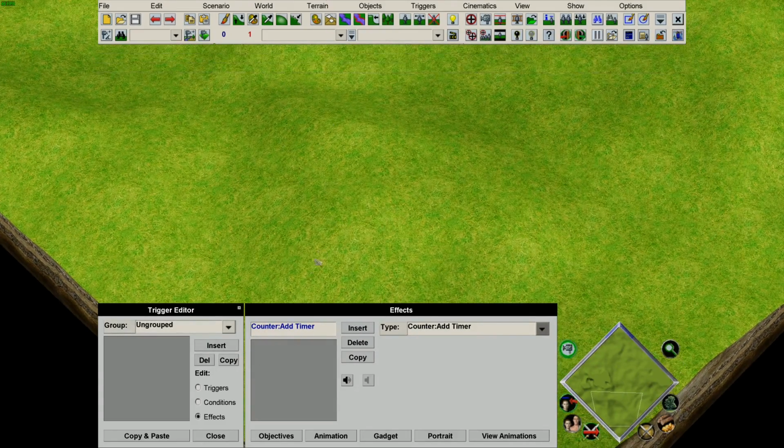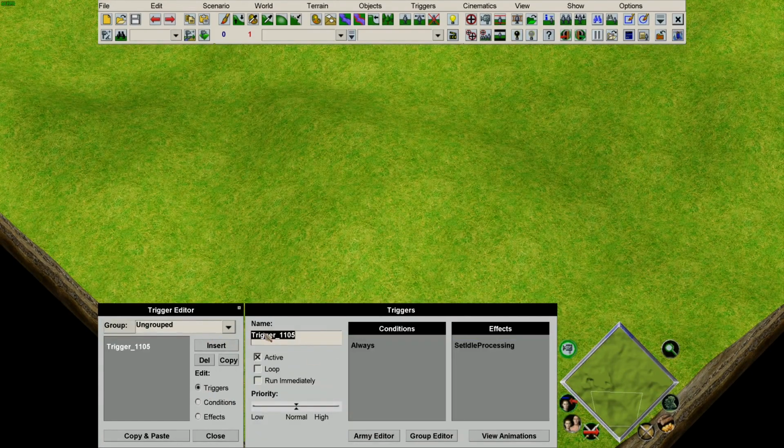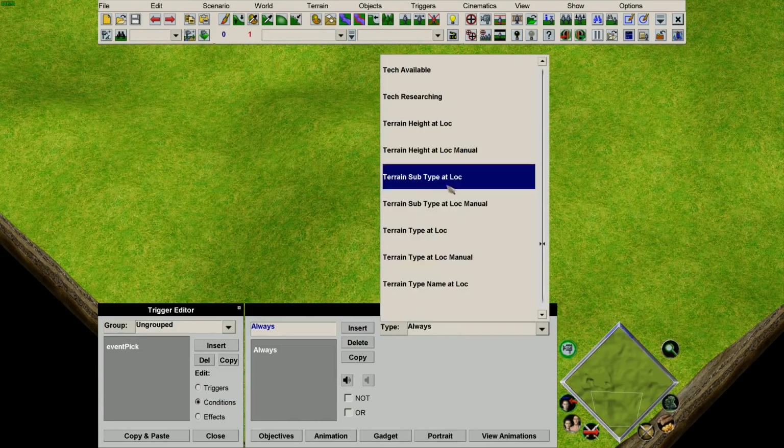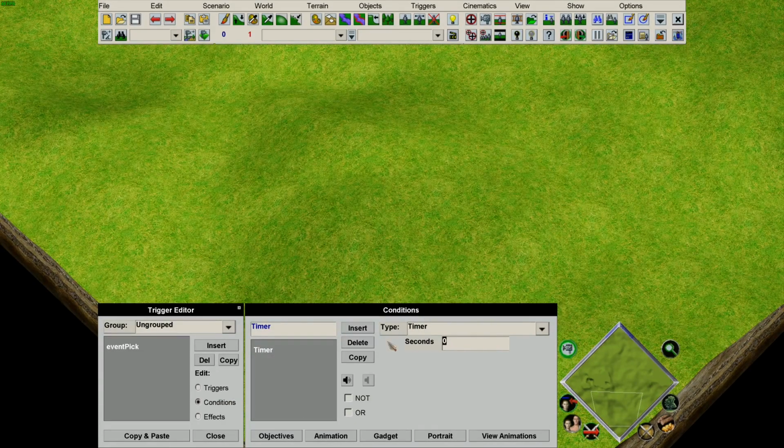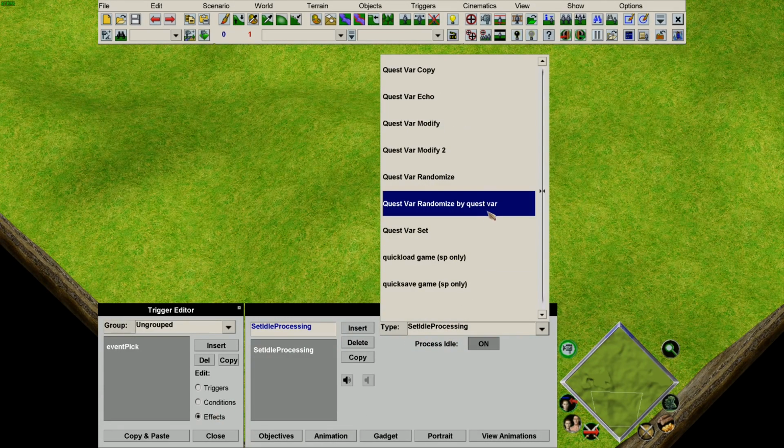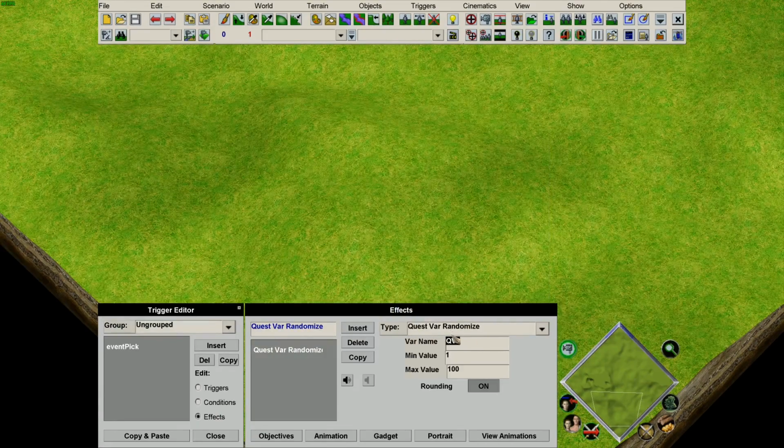Okay, so first we're going to insert an event picker. This is what's going to pick our random events. For now, let's just keep it simple and have a looping trigger where it's going to fire every few seconds, like so. In here, we're going to just pick an event by randomizing a keysvar. We're going to call the keysvar event, and we're going to say there are 3 events, so we'll pick a number from 1 to 3.